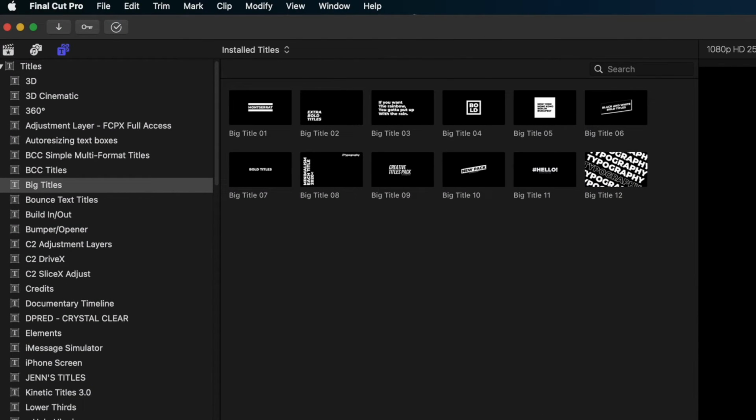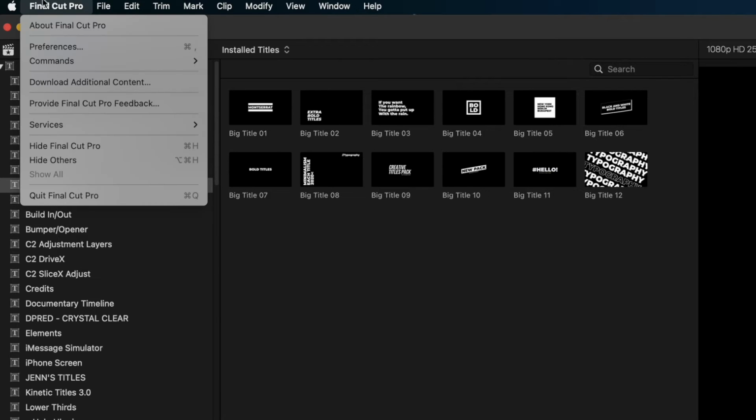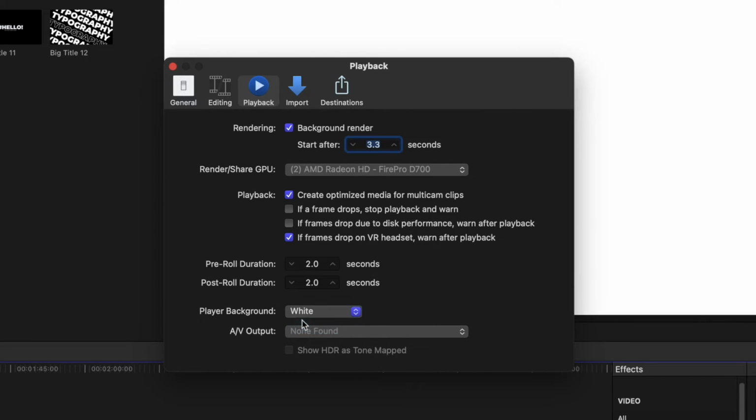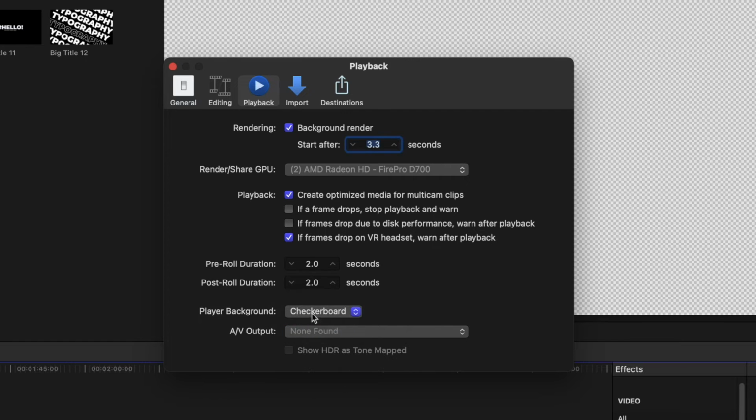Just head on up to Final Cut Pro and select Preferences, then come on over to Playback, and here is your player background. Your options are black, white, or checkerboard. I do wish that you could make this any color you wanted. I think it would be a great time saver in situations where, instead of reaching for the generators all the time, you could just hit that Option W shortcut and create a gap clip in whatever color you wanted. But for now, this is what we have to work with. But you do have more flexibility than just the black.